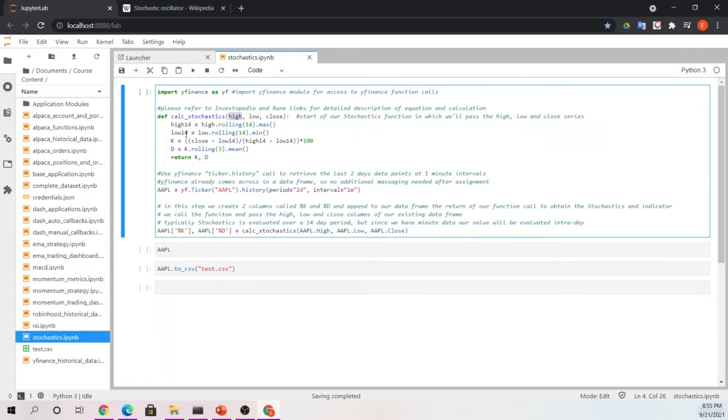To calculate the stochastics, we are going to calculate a rolling high, or a rolling max, of the last 14 values, and a rolling low of the last 14. Then we're going to utilize those throughout each of the close columns and do the math: the close minus the low 14 value we created, over the high 14 minus the low 14, multiplied by 100 to calculate that %K.